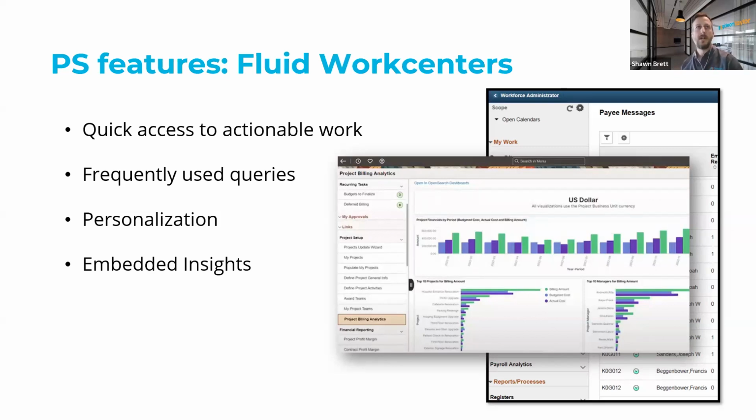Normally you'd have to hunt down the tile that has the report on it or hunt down the home page, click on it, look at the dashboard, click on something else. With these fluid work centers, you can put the dashboard directly in the work center and even use it to filter out what you would normally see as a returned search from your normal component interface searches or component searches. You can use your dashboards as a way to search for things and populate what you would normally see as a grid below that to get to those transactions that you need. Extremely useful features.